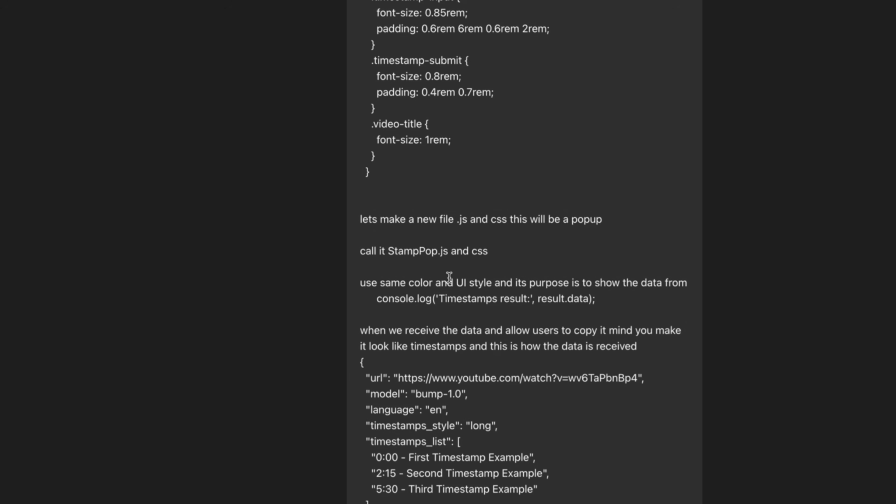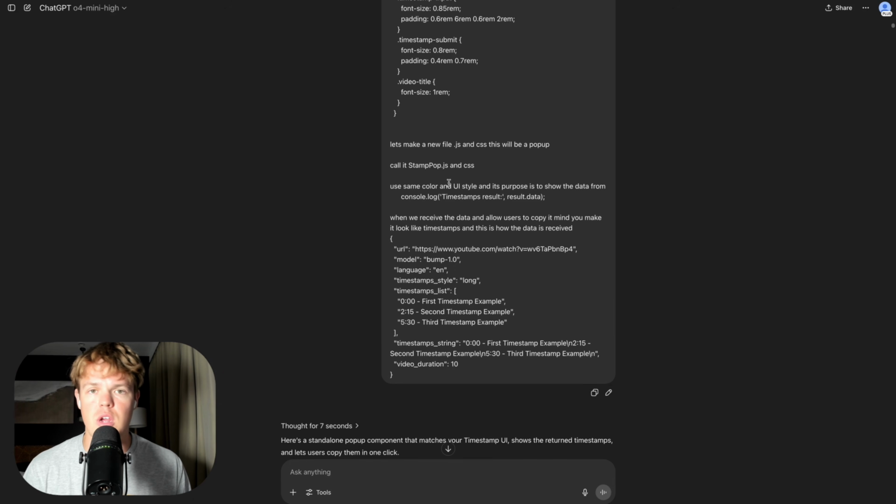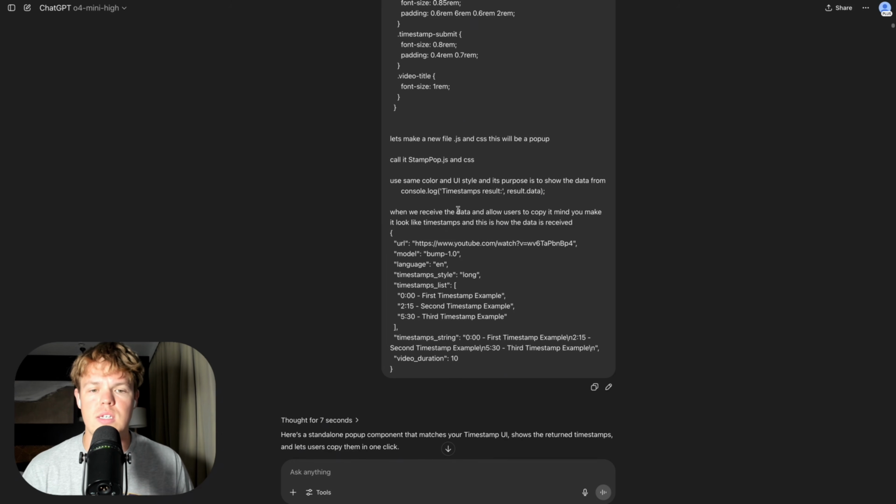Let's make a new file, .js.css. This will be a pop-up. Call it stamp.pop.js and CSS. To make your life easy, especially when copying and pasting over code, give the exact name that you want to use in your repository. I'm going to say use same color and UI style, and its purpose is to show the data from console log timestamps results result.data.